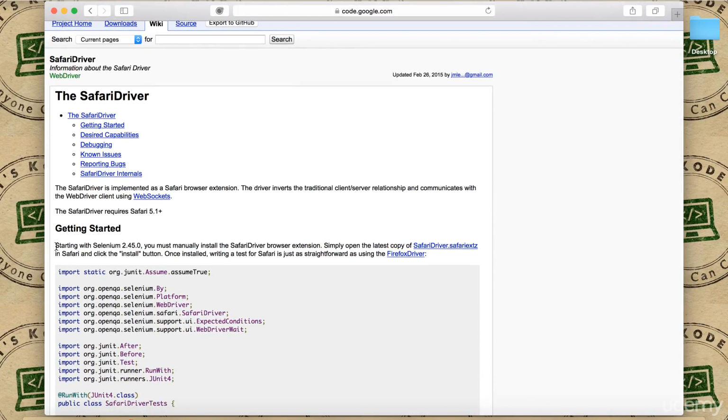It's pretty recent that, from Selenium 2.45 only, they made it easy for the Safari browser. Previously there were so many steps like certificates and all those things, but right now it's really easy. All you need to do is install the Safari driver browser extension, and you should be good to go after that. It simply says: open the latest copy of SafariDriver.safariextz and click install. Once you do it, it's pretty straightforward, exactly like the Firefox driver.